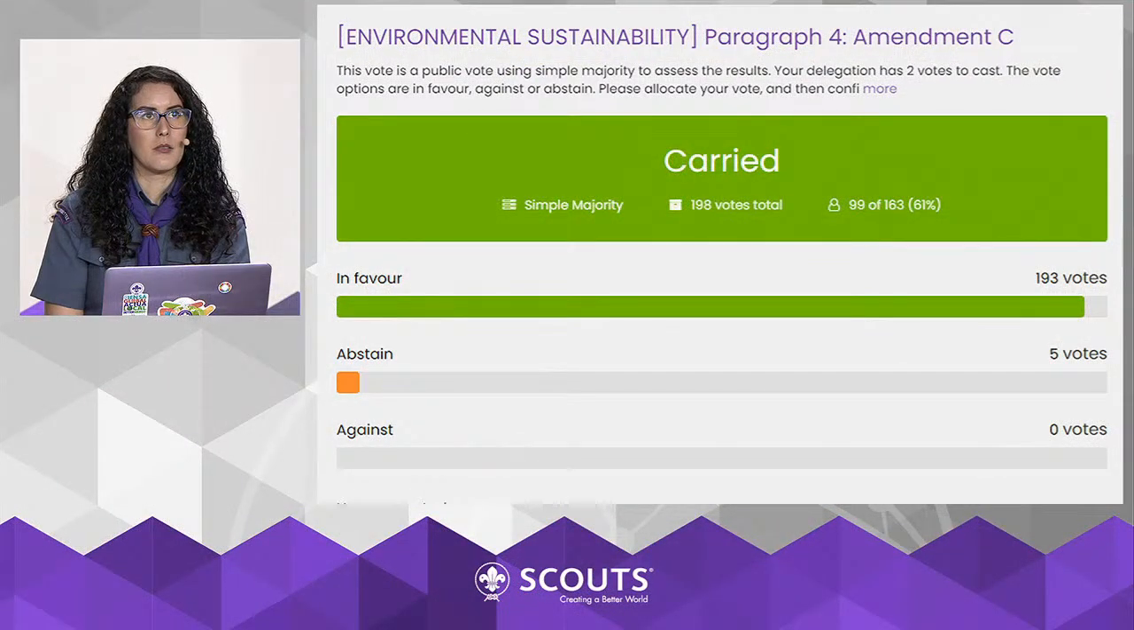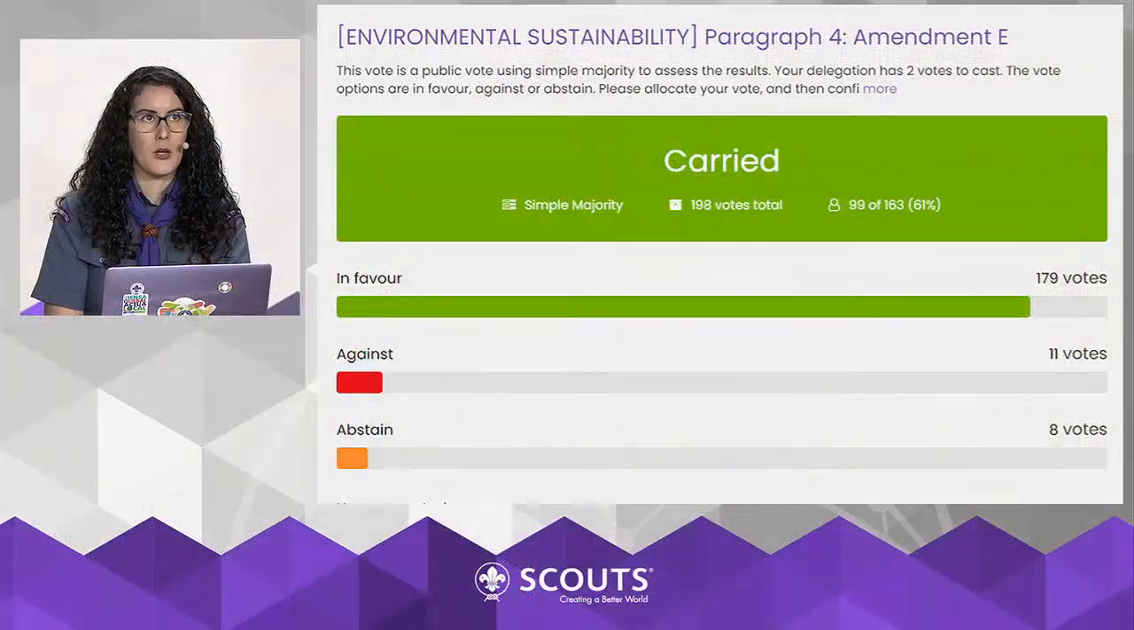We will now move to the results on the amendment on sub-bullet point C. With 193 votes in favor, 5 abstentions, and 0 votes against, this motion is carried. We will now move to the results on the amendment on sub-bullet point E. With 179 votes in favor, 11 against, and 8 abstentions, this motion is carried.